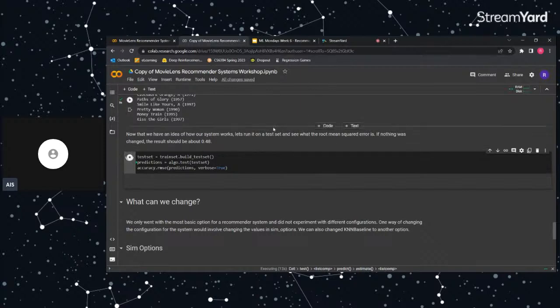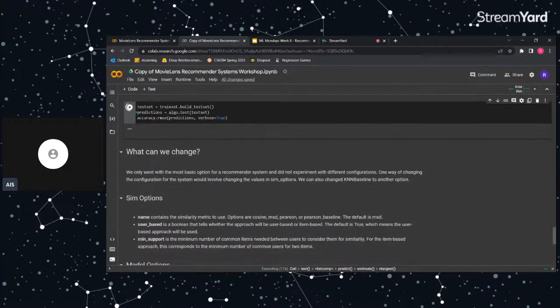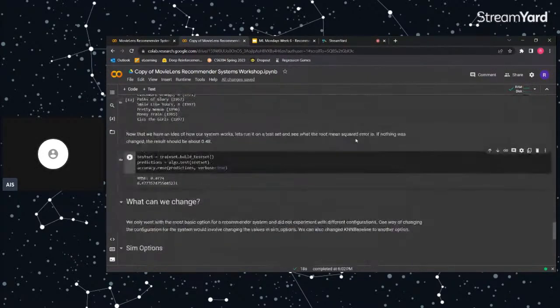Taking a little bit longer, but anyway, once that's actually okay. So it is slightly better for the user-based approach in this case, though it is pretty similar, so it's not a huge difference. There are also some other options.